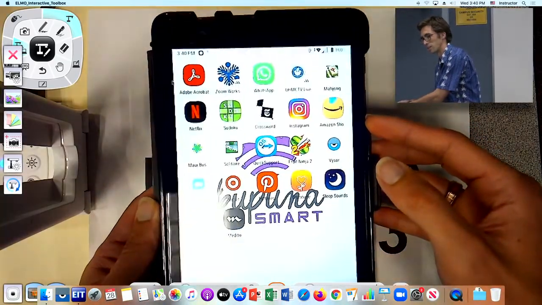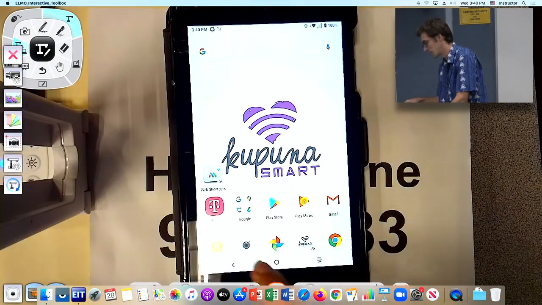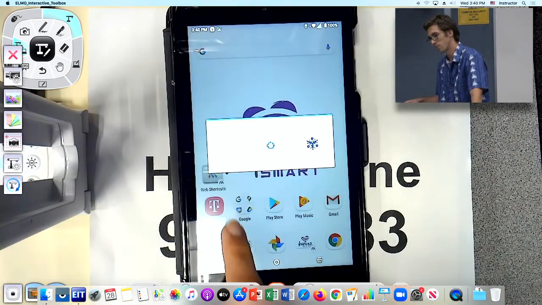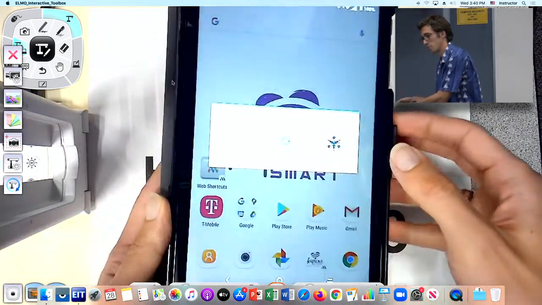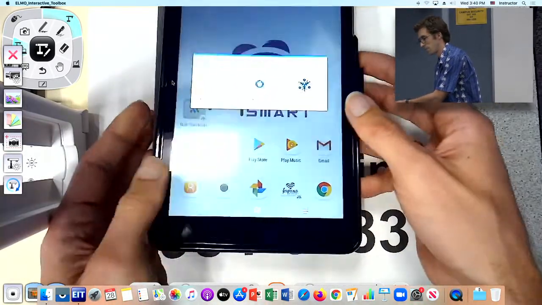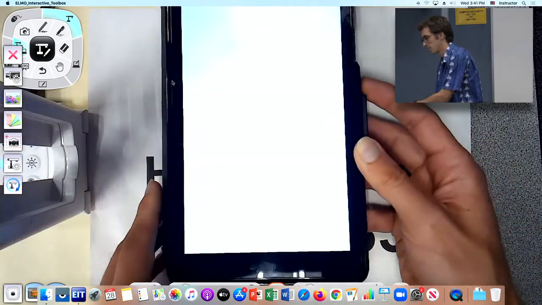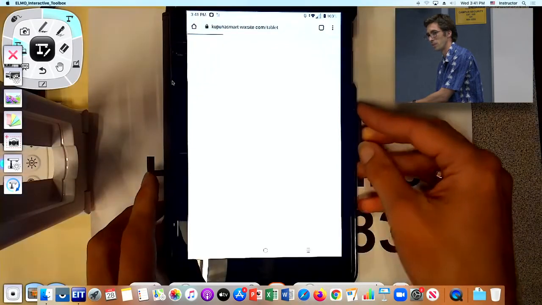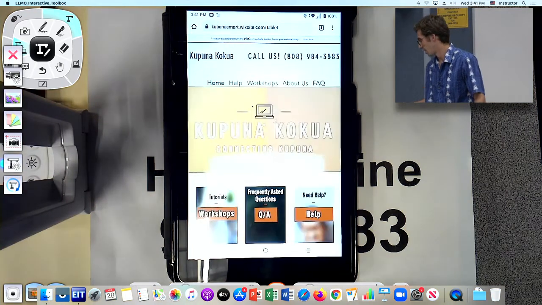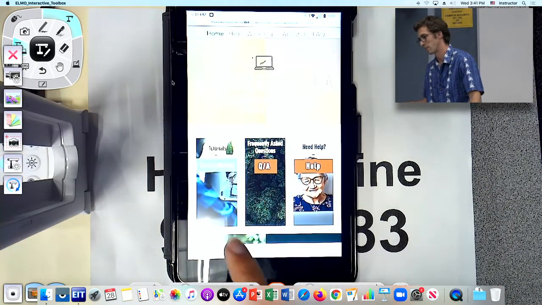There's Zoom workshops, UHMC Live, and right over here on the first page is web shortcuts. And here, there is one called Kupuna Kokua, and you can't really see that right there. Kupuna Kokua, and we will tap on that one. Now this is where you would go if you ever want to access any of the videos produced by Kupuna Smart. And right here you can access the tutorials under the workshops tab. You just tap on it.